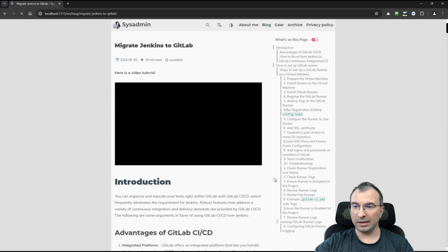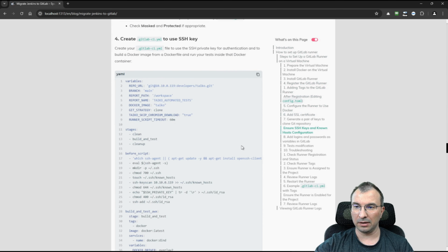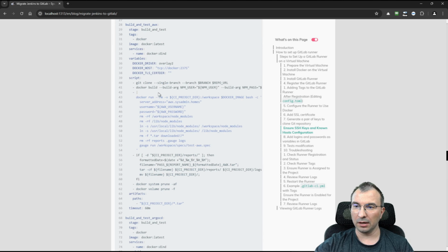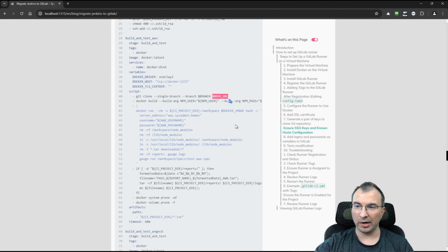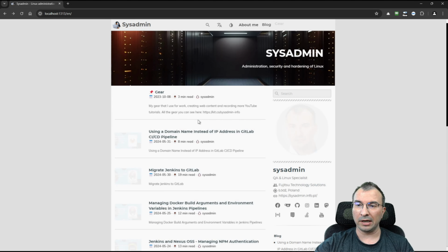So I will click this migrate Jenkins to GitLab article, and I will scroll down here, and here you can see git at 10.10.0.119, and then when I'm using this clone, I'm using the $repo URL. So exactly I am using this variable. Instead of this 10.10.0.119 IP address, I would like to use a domain.